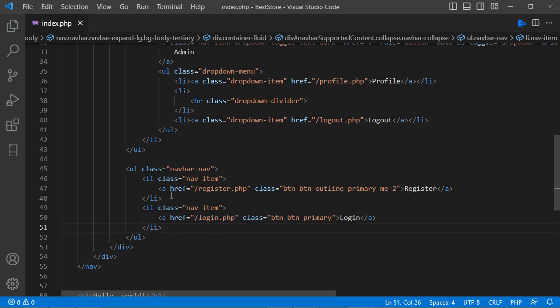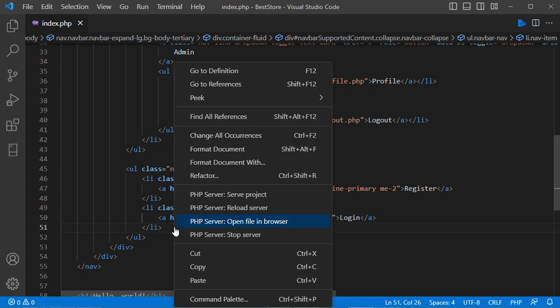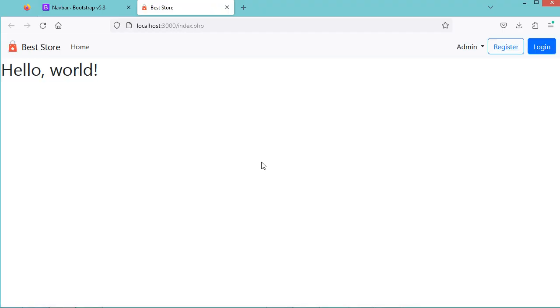Let's save the file and let's run it using the extension PHP Server. So we can make a right click, then PHP Server Serve Project. And we obtain this page. So now we can add some space at the left and some space at the right. Also, if the user is authenticated, we can display this drop-down list. And if the user is not authenticated, then we can display these two buttons.